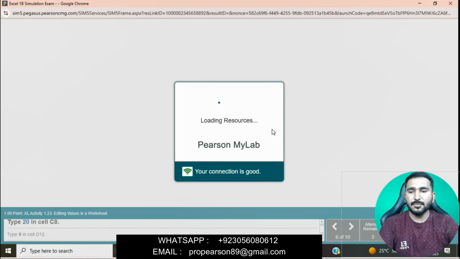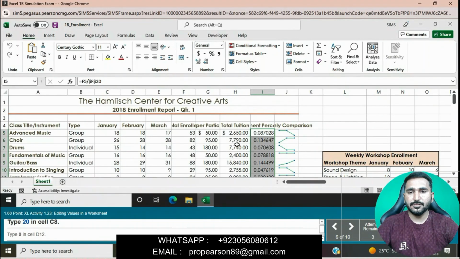We will click on cell C8 and then we will type 20 in cell C8.